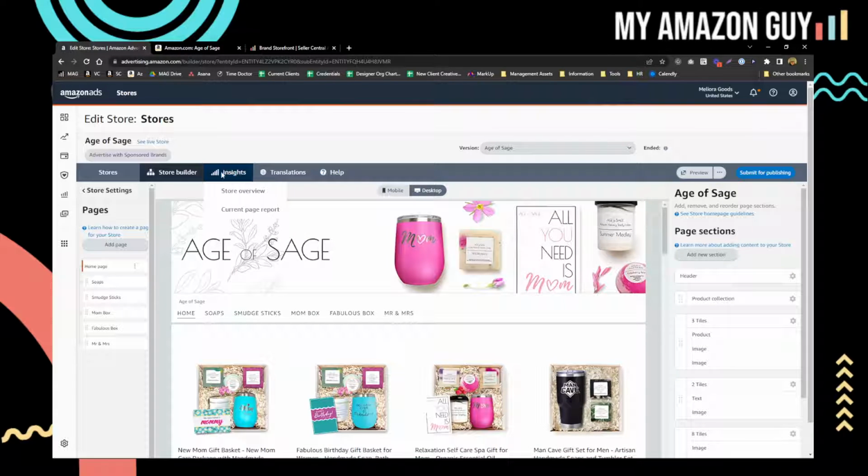And then of course we have things like insights, translations, a little help area. It is important to know up here is where you'll see pop-ups for if there was an issue, say with publishing.